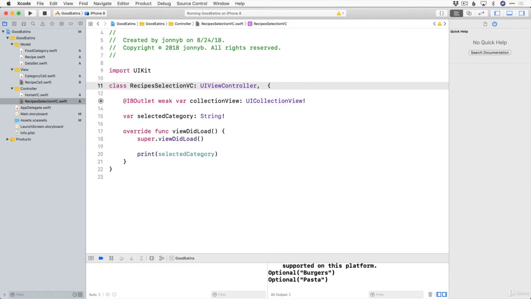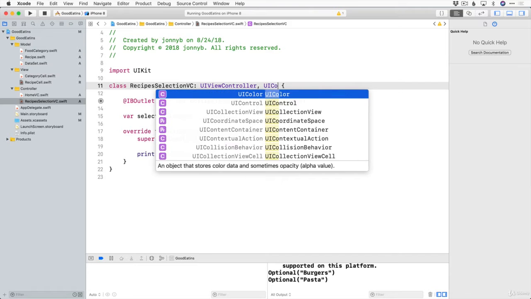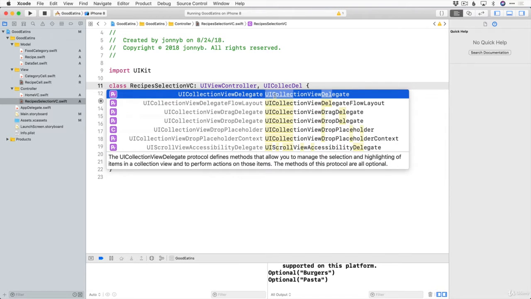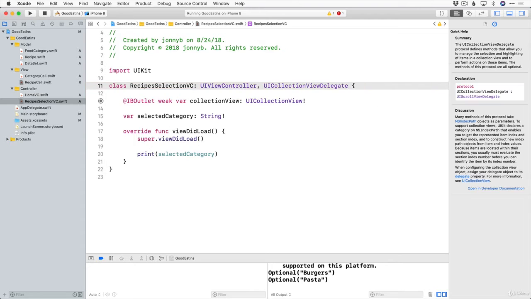And 2 of them are similar to the table view. We say UI collection view delegate. All right, so this is the first one, UI collection view delegate. This is the protocol that defines methods that allow you to manage the selection and highlighting of items in a collection view and to perform actions on those items. The methods of this protocol are optional, okay? So I can implement this and you'll notice that we don't actually get any of those errors that say, hey, you're not conforming to this protocol, because all of them are optional.